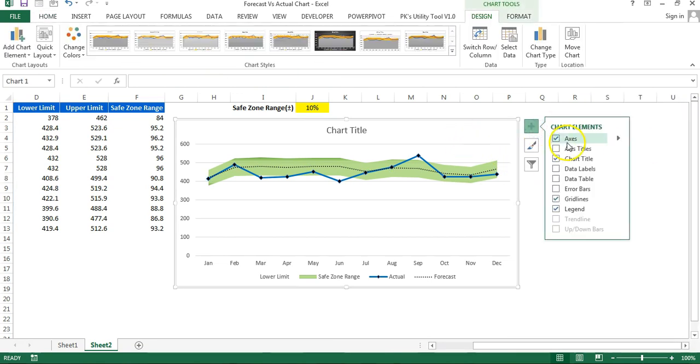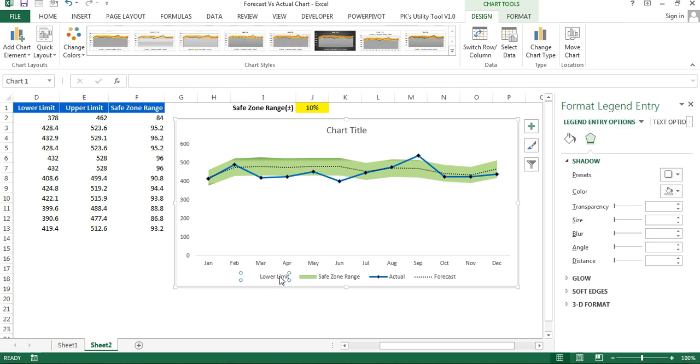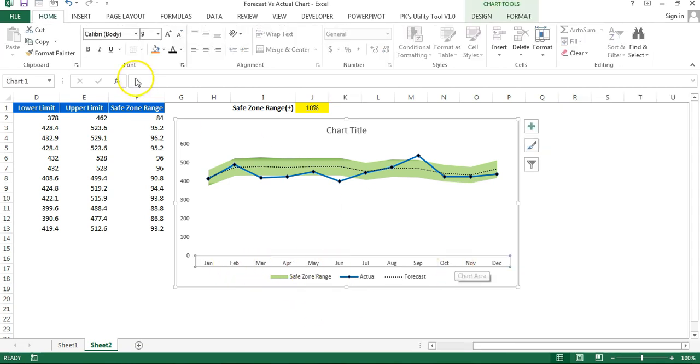Now you can remove the grid lines from here. Now from the legend, we will select this lower limit, double click on this, then press delete, so it will be deleted. I will make this horizontal axis black and bold, similarly for the legend entry also, and this vertical axis also. Now you can change your chart title.